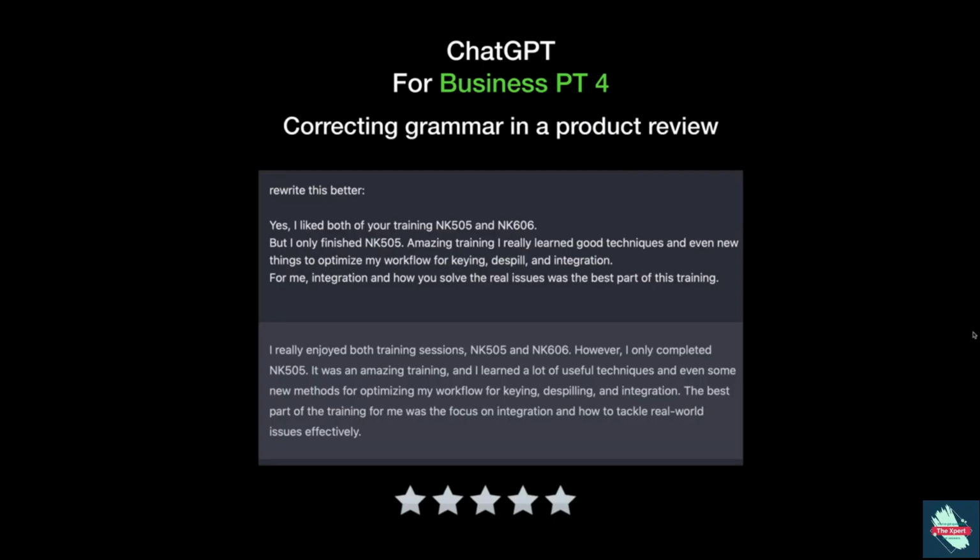So two more quick e-commerce business examples we have here. Business part 4, correcting grammar to product review. Sometimes if you're dealing with online products, you have a lot of reviews that you get, and maybe the grammar's not very good, or hey, maybe you're writing your own email and maybe you want to perfect that grammar a little bit. So this technique you can put in Chat GPT and say, hey, rewrite this better, and you can try this out on your own.